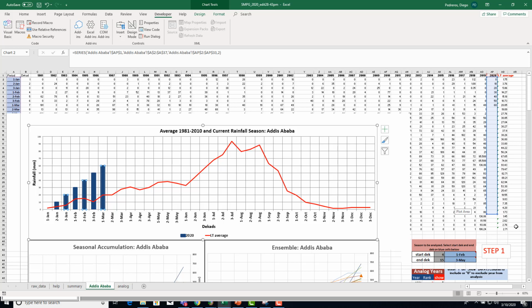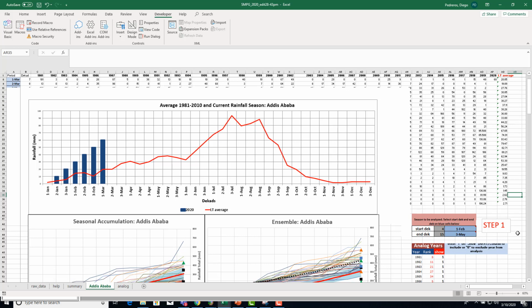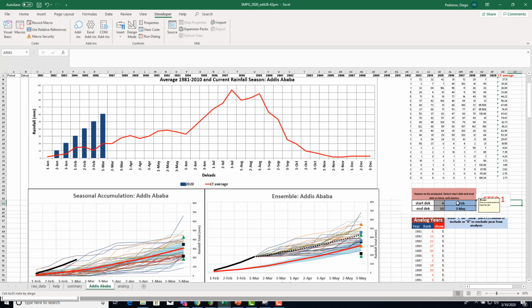Okay, so that's the first table. Then the second thing that we need to set up our tool is to put here the starting decade for the season that we are going to analyze and the ending decade. So here I'm preparing to run the Belg season in Ethiopia, so I'm going to run it from the first decade of February to the third decade of May. We do it here in the blue, in these two blue cells.